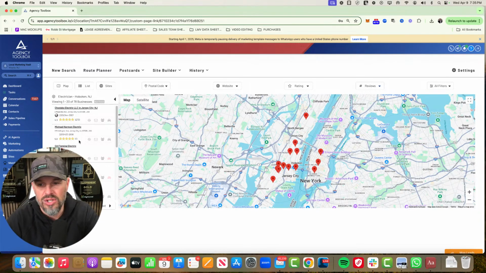Now, if I wanted to return more than that, I would probably do more of an area code search with a mileage radius. But the first thing I want you to look at up top is: we have new search and route planner. If you wanted to do boots-on-the-ground prospecting, you can actually plan out your route to all these different businesses. I mean, electricians are never in their store, so obviously that wouldn't work for that. You could send postcards. You could build a site, and then you could look at your history.